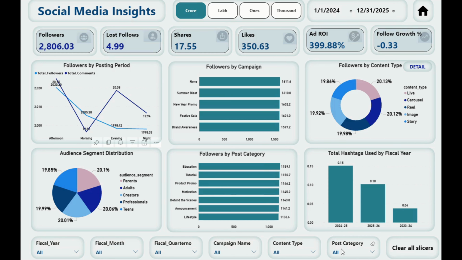At BM Infotrade Private Limited, we believe content creates value, data creates direction, and together they create digital growth.